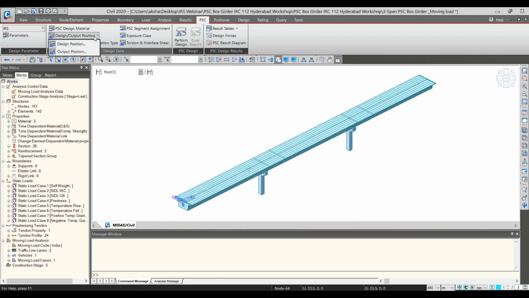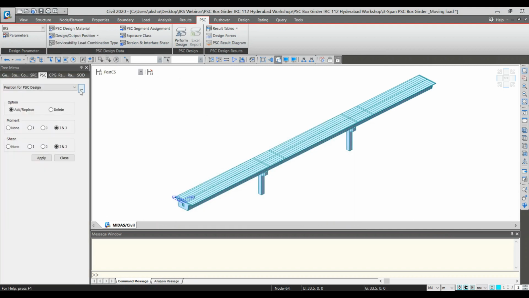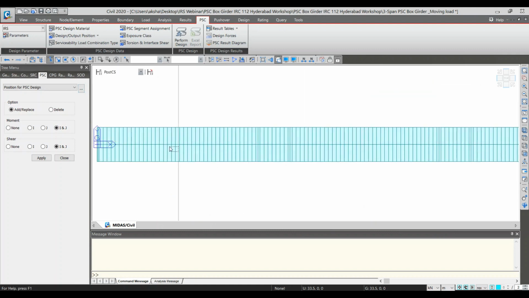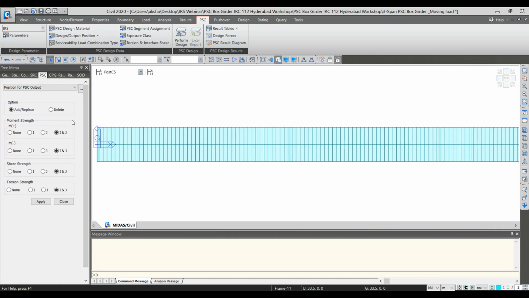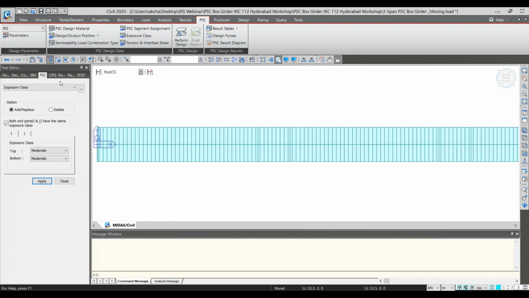After that, you'll be assigning the position, the design position. Here, if you wanted to select the typical elements to be designed, you can just select those elements and directly click on apply. Similarly, for the position of the output parameters, where you need to obtain those results, you can again use this select previous option to select the previous elements. I'll click on apply again. Here you can select the exposure class again for your serviceability criteria. For the top and bottom also you can select differently. So I'll click on apply, right?